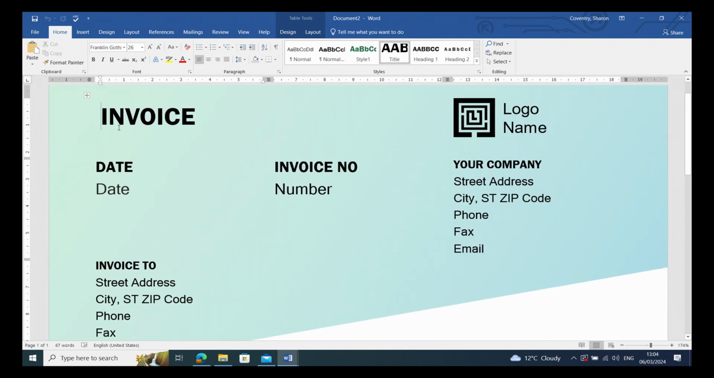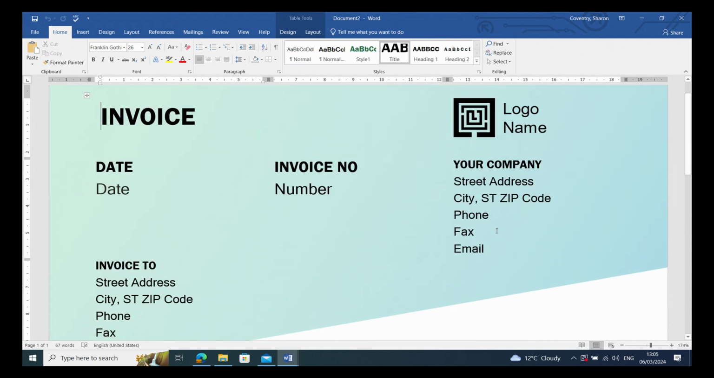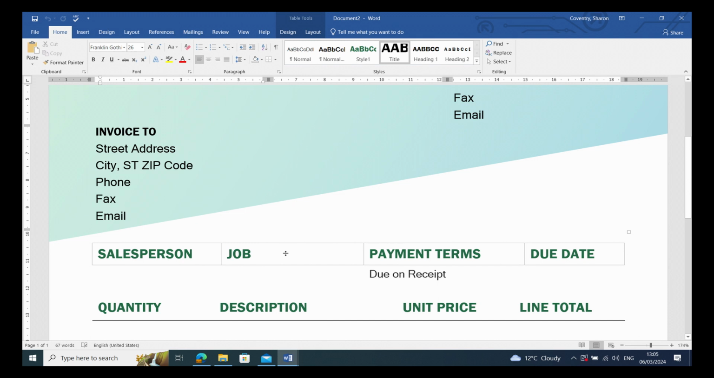We can see on the invoice it has the word invoice, which is one of our first things that we were asked to put onto our invoice. We can see a logo, your company name, invoice number, date. So there's all different areas that we can add into. There's also stuff that we won't need, like fax, zip code, things like that. So anything we don't need, we can just delete and get rid of.